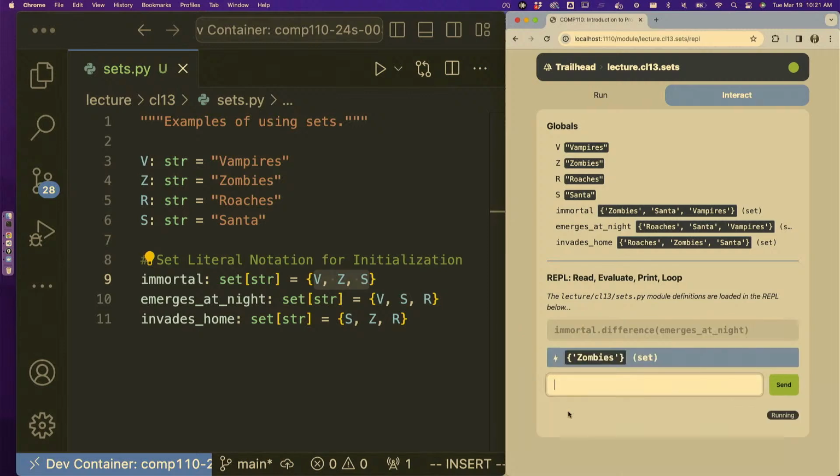And we see that that takes what are the elements that don't exist. So Immortal has zombies, Santa, and vampires. If we remove all of the elements from Emerges at Night, all we are left with is zombies, because Emerges at Night does not have zombies.